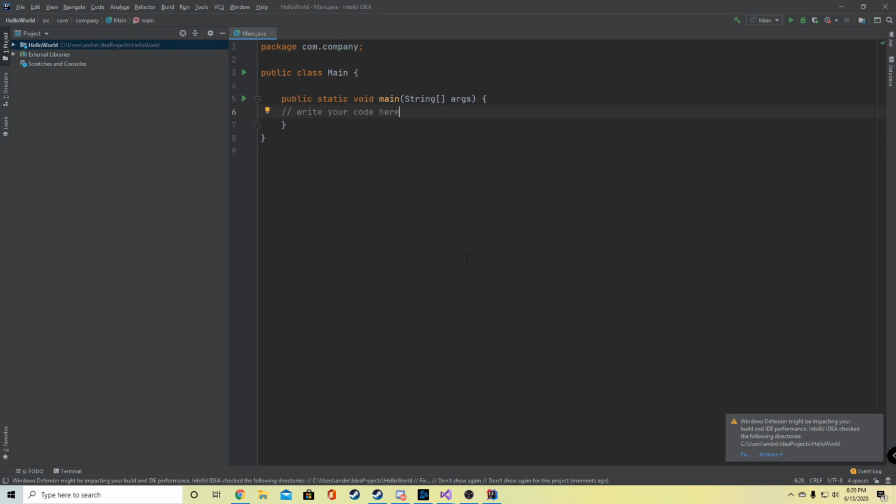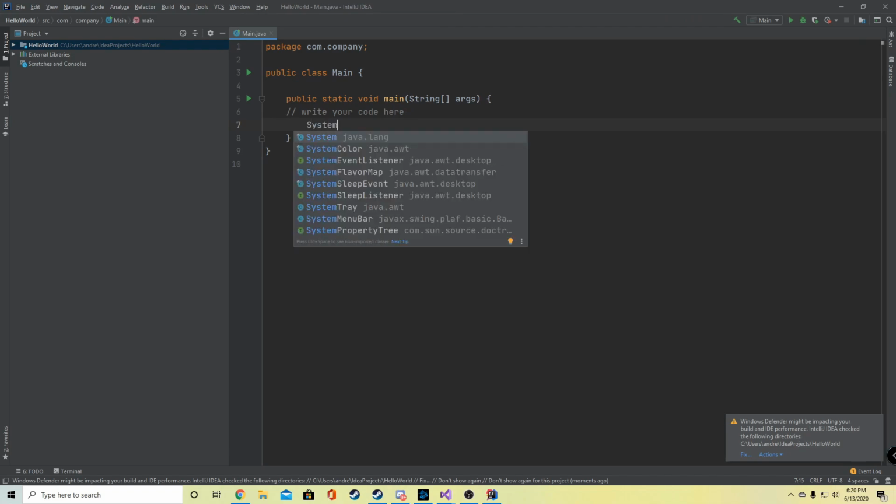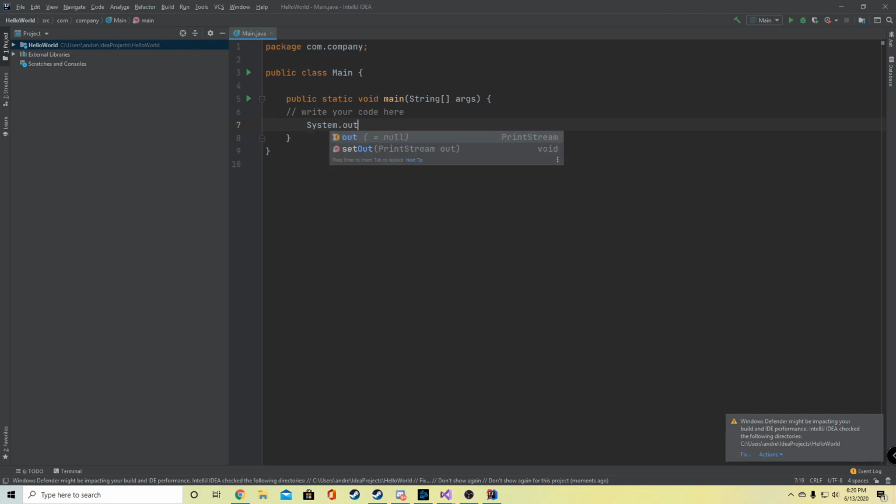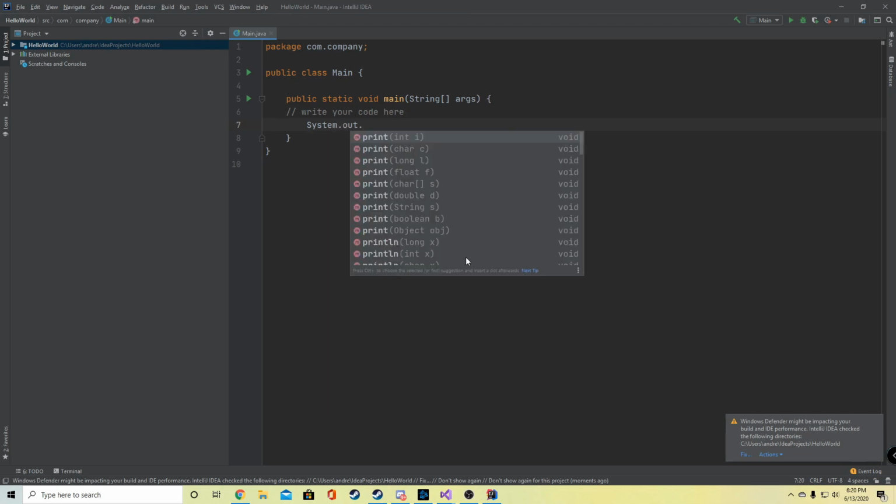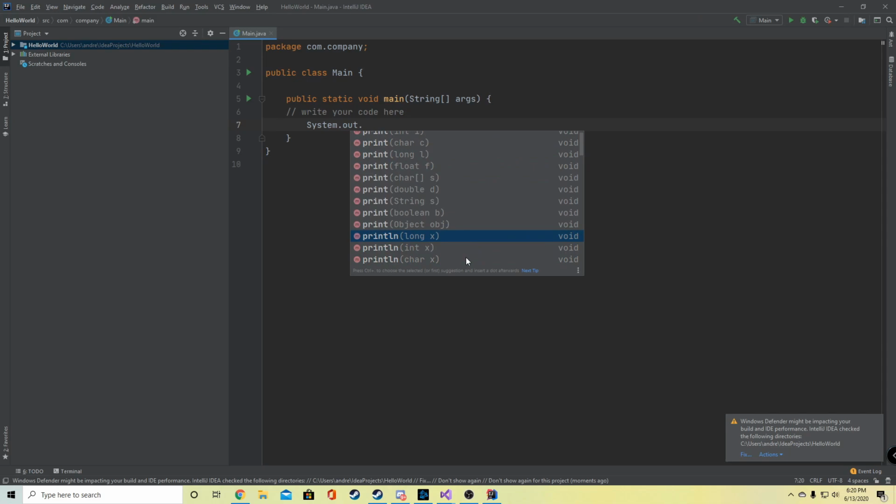So in Java, there's really only one command that you need to know, and it all starts by us typing System and then .out. And then if we do a dot again, we get all these options here. So there's .print and then println. So we're going to use println in our case.